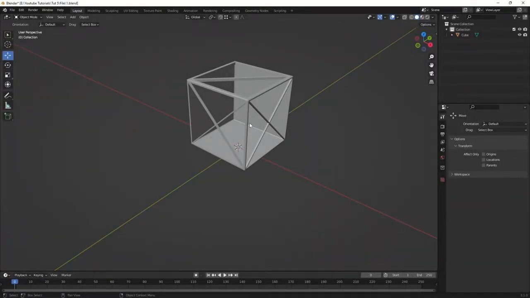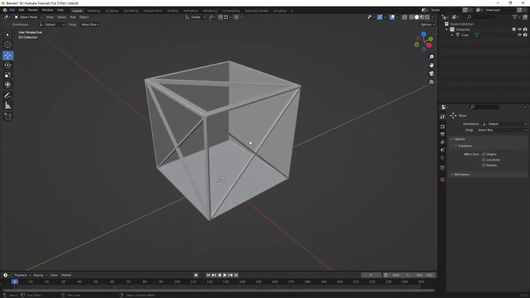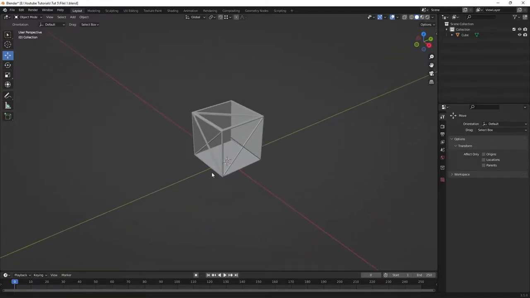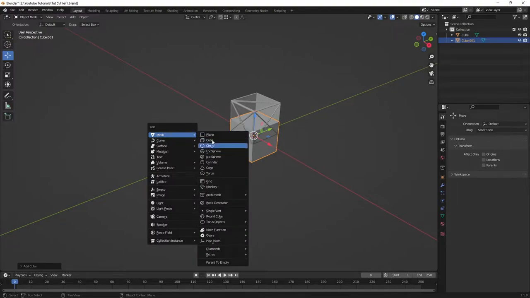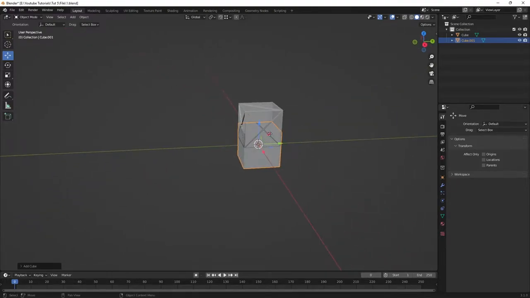Today I'm going to be showing you how to create trusses inside of your geometry. We're going to be using a cube for this example. Go to add and add a cube. The shortcut for this is Shift plus A. You can use that for a quicker practice.